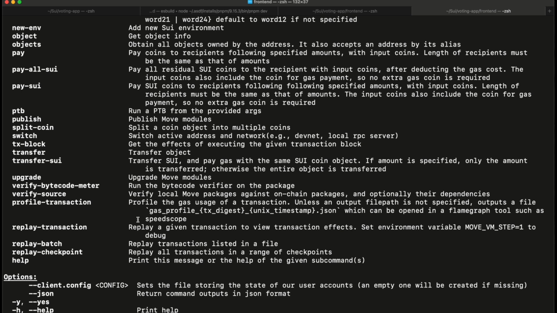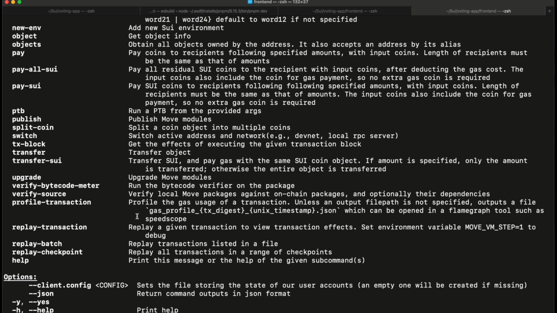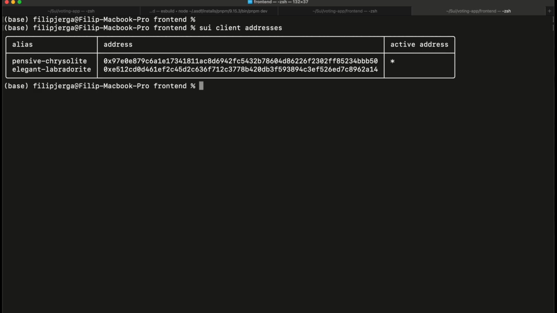Okay, so right here SUI client, and here we want to create a new address. Why do we want to create a new address? Because outside of the lecture, I have changed my account. I removed my old account because I already shared my key phrase with you. So I created a new account. When I write SUI client addresses, you will see that I now actually have two addresses.